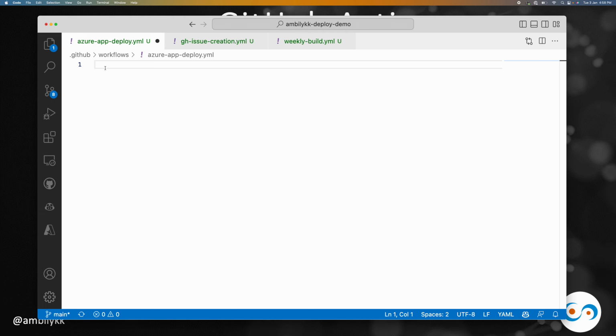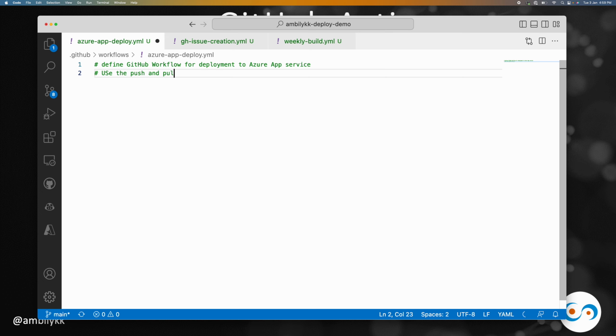Start with the first one. I'm going to author a workflow with the help of Copilot for deploying my application to Azure App Service. Let us start: define GitHub workflows for deployment to Azure App Service. Use the push and pull request events to trigger the workflow. I have some more requirements, so let me explain my entire requirement so that Copilot can understand better and give better suggestions.